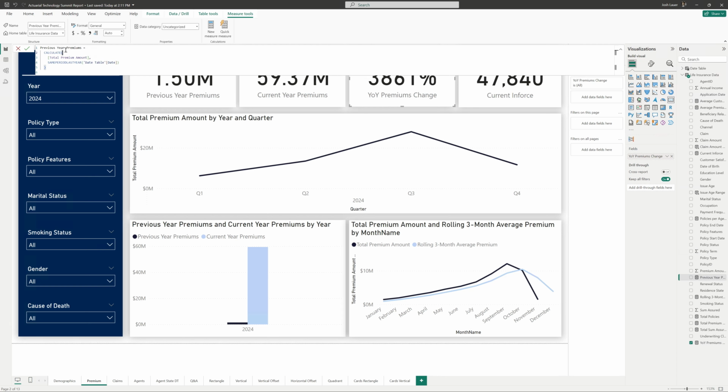So you'll see here I'm using the calculate function, which is very, very powerful in that you can evaluate an expression in a context, so modified by filters. Calculate can be one of the most confusing things in Power BI DAX, but if you begin to understand how to use it, it's really powerful.